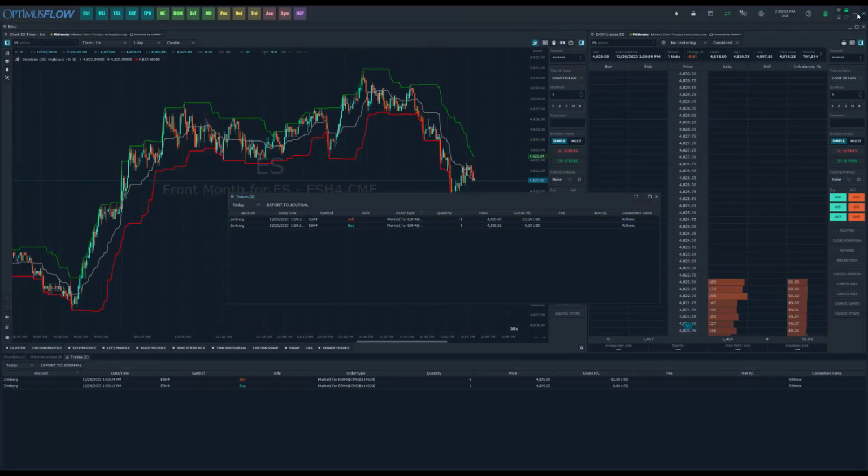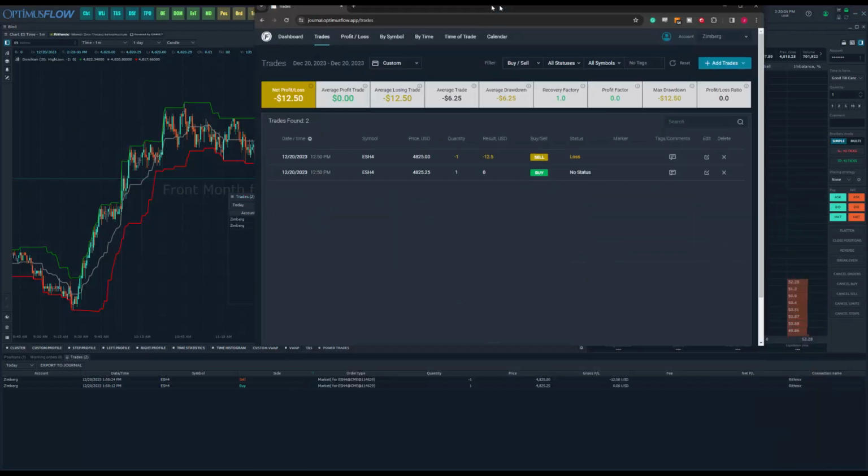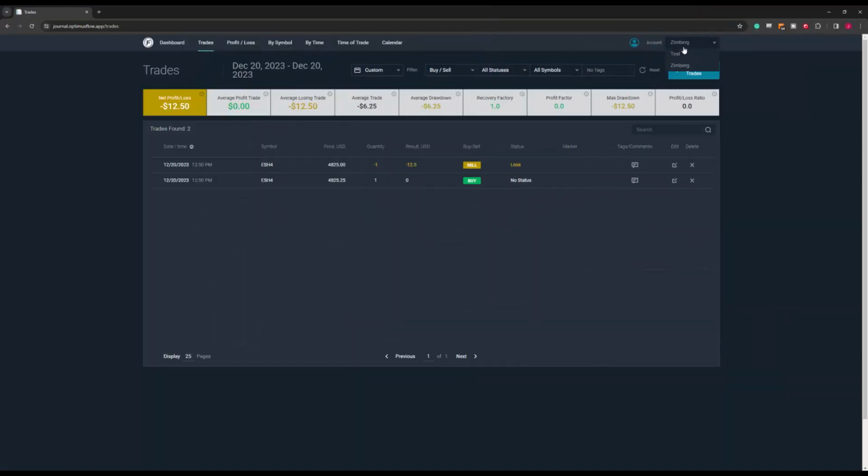Just keep in mind that I did use a different account for my trades here compared to my previous test one. So if in your case you did the same thing, or for whatever reason you have multiple accounts, just make sure to click them and choose them from the drop down window here.